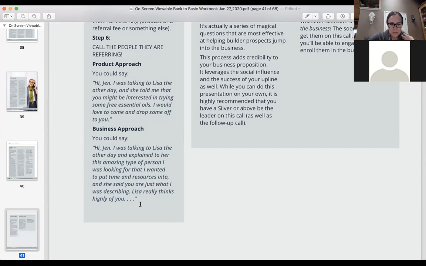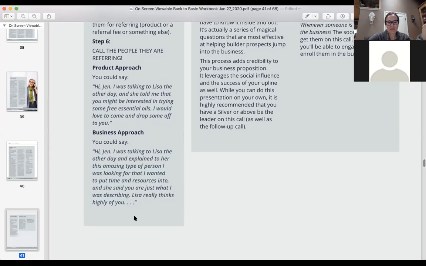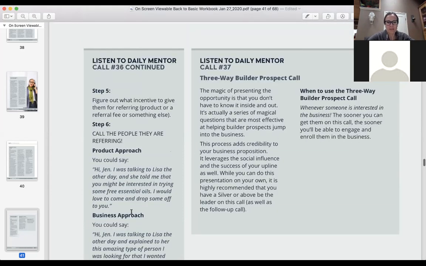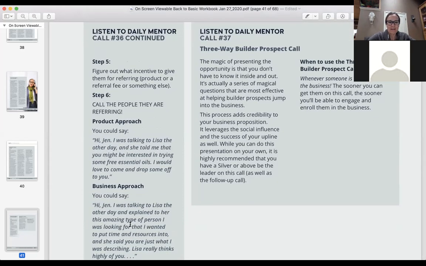And if it's a business approach, you're going to say, hey, I was talking to your friend Lisa the other day and explained to her this amazing type of person that I was looking for, someone that I want to put my time, my talents, my resources into. She said that you might be that person. And so go through the script there. And that's really what you do for referrals.